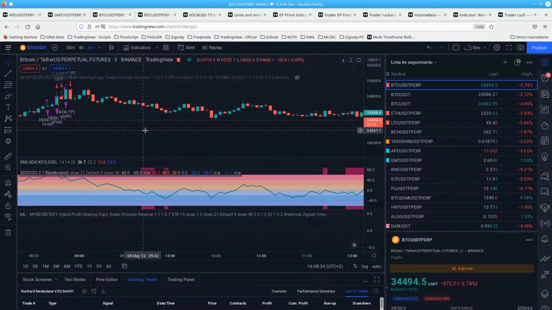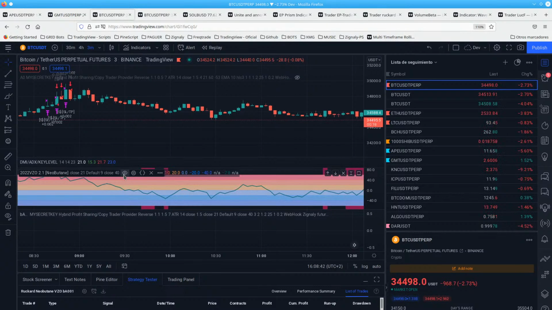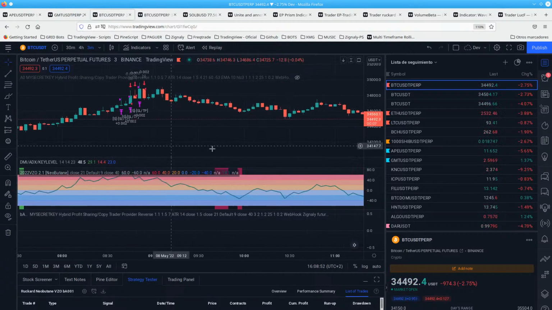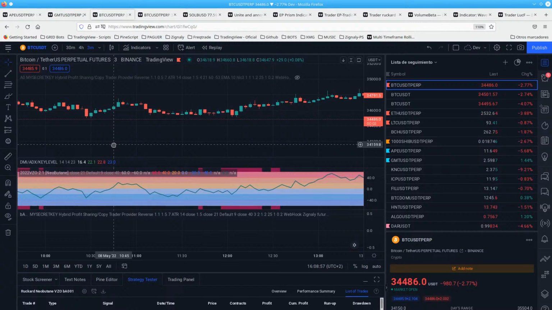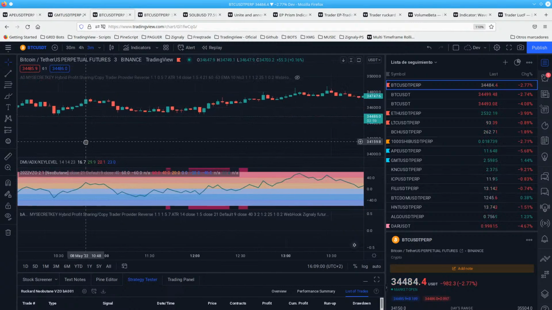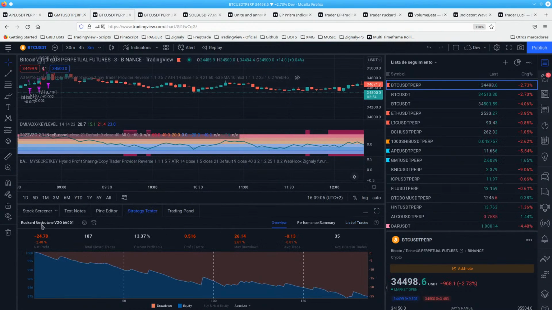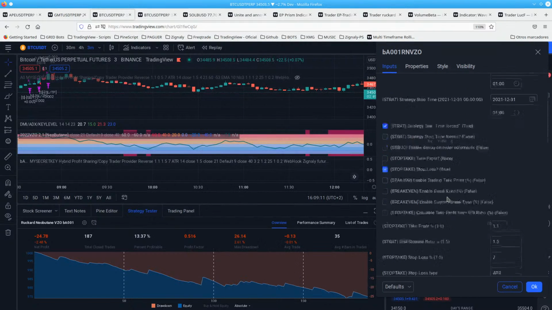Now. What the hell is this move? There are red colors in the background. This is new green color. How come I didn't notice them before? Anyways. The strategy tester says that this is not a very good strategy.